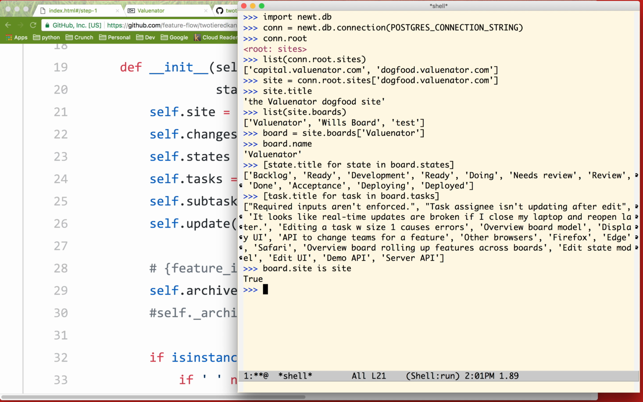The relationships between objects are managed by the database for us. We don't have to do joins. We don't have to arrange that the data are in the same database records. We just use them like we would use objects in memory.